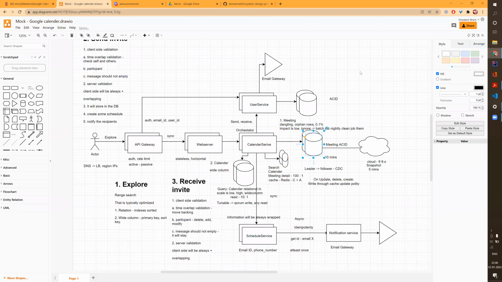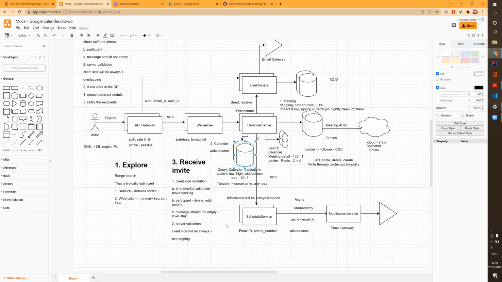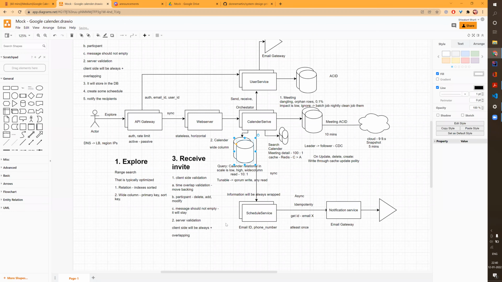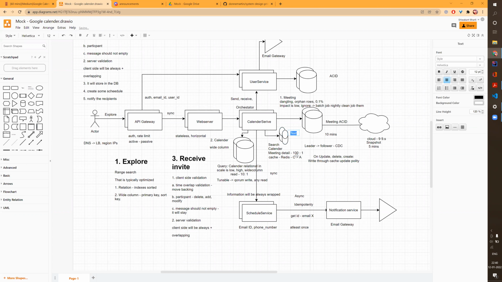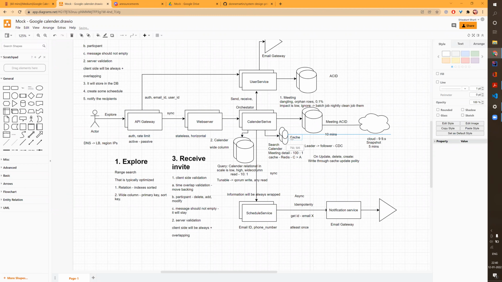after we discussed that meeting model, it will create a calendar entry here for query searching and all. And I think this is a cache, a cache for the calendar service. So you're saying that the calendar service will create an entry in the meeting entity table, and then it will create the corresponding invitee entries in the calendar table, right?